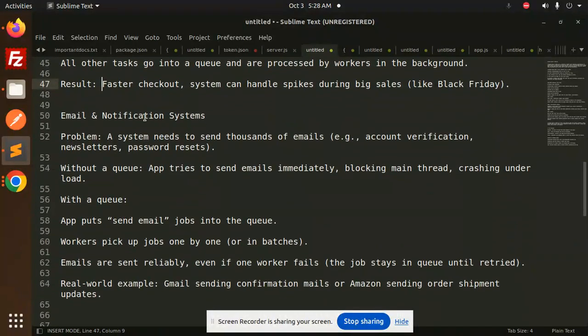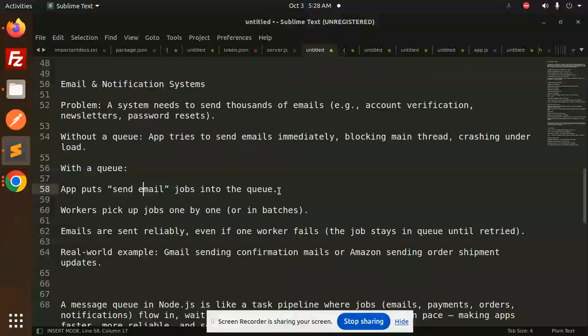Another example, the email and notification system problem. A system needs to send thousands of emails: account verification, newsletters, password resets. Without a queue, the app tries to send emails immediately, blocking the main thread and crashing under load. With a queue, the app sends email jobs into the queue. Workers pick up jobs one by one or in batches. Emails are sent reliably. Even if one worker fails, the job stays in the queue until retried. Real-world examples: Gmail sending confirmation mails, or Amazon sending order shipment updates.